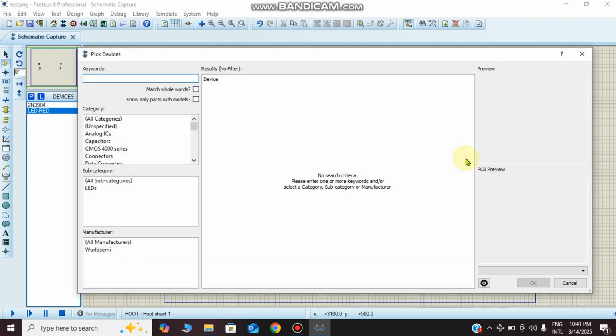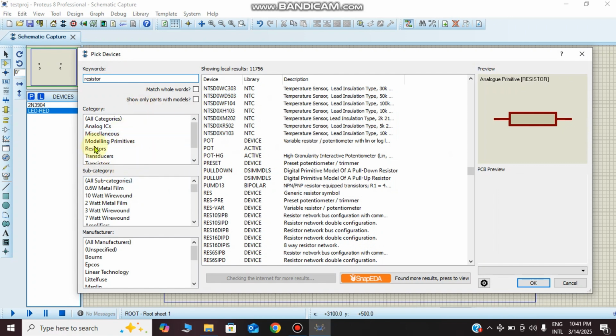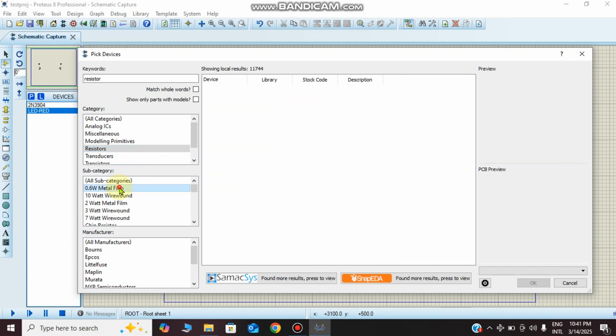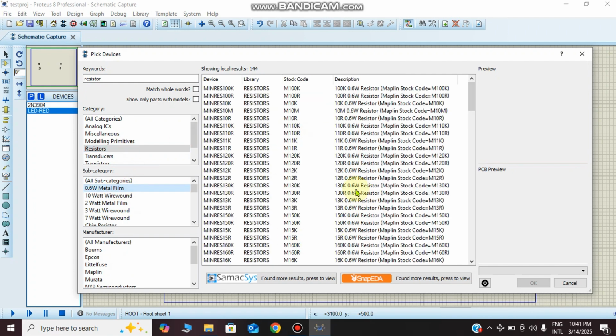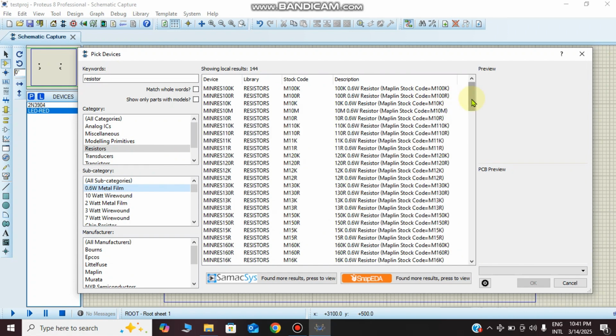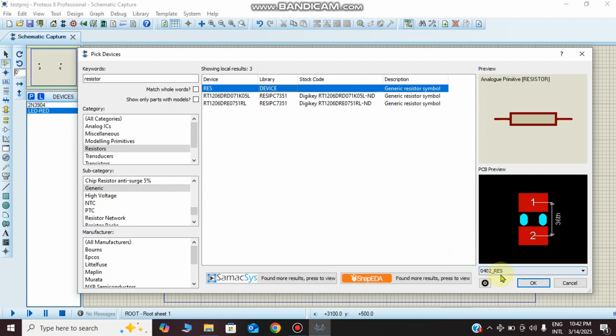Then I need a few resistors. Just press P, type resistor, and in the resistors category, I will use a 0.6 watt metal film resistor. There are various types of resistors in here. You can choose the exact resistor that you need, but for simplicity I will use a generic one. Okay, click OK.